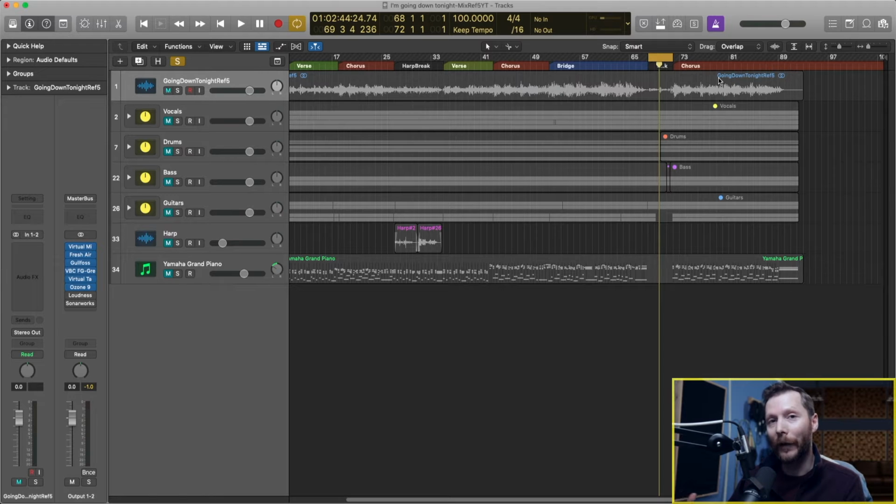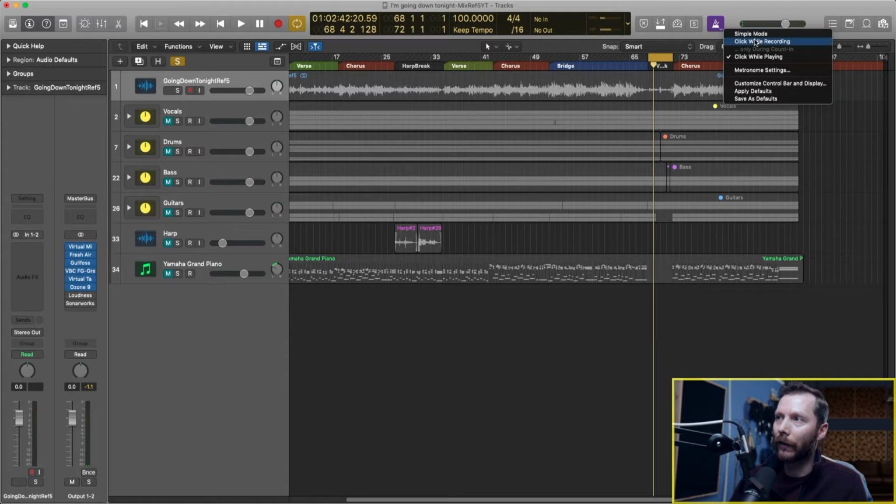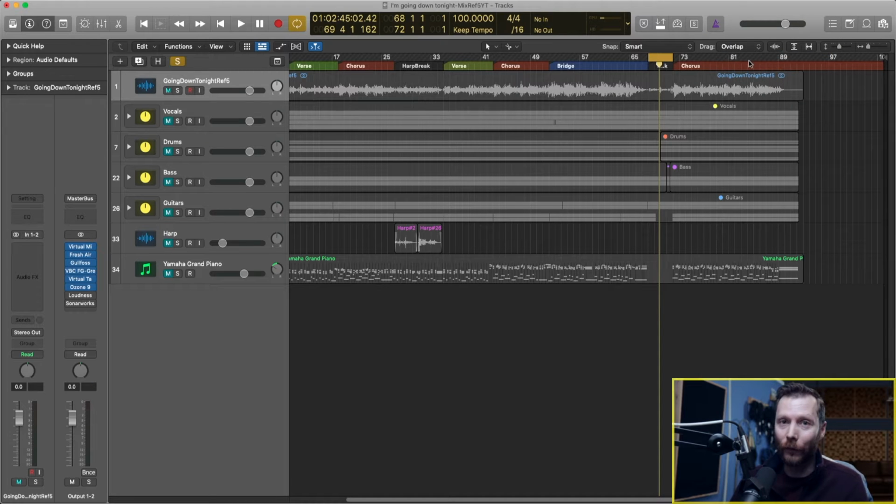But that doesn't determine when the metronome is actually going to play. If I click and hold on the icon here, you'll see it says click while playing, or you can do click while recording. Right now, if I press play, you'll hear the click. Or I can say click while recording and also uncheck while playing. Now if I press play, you'll no longer hear the metronome.